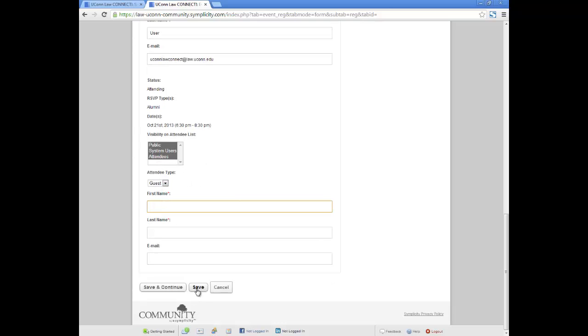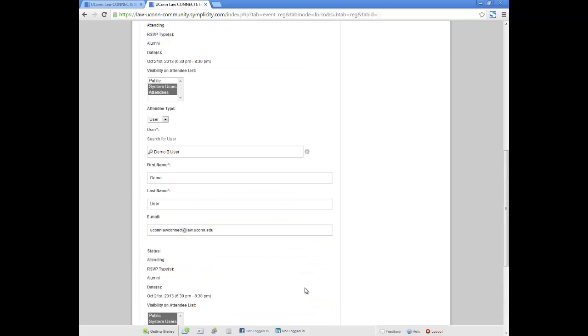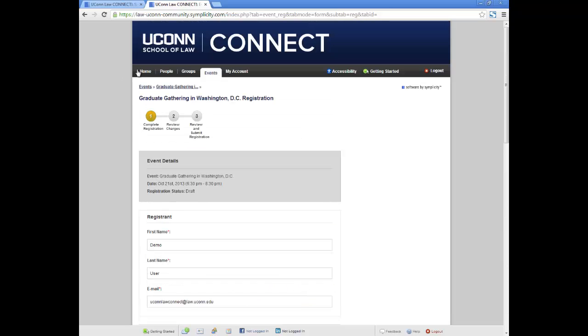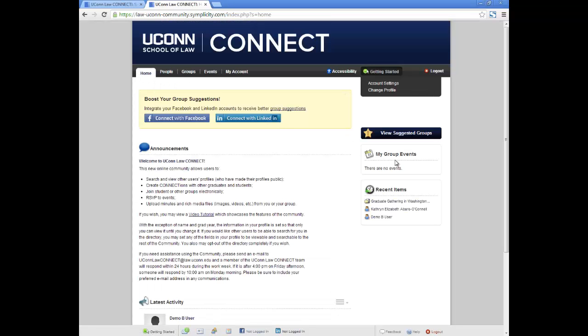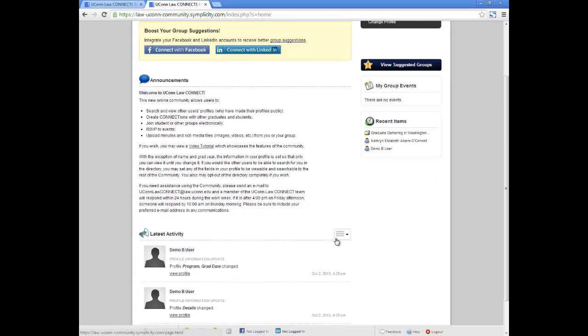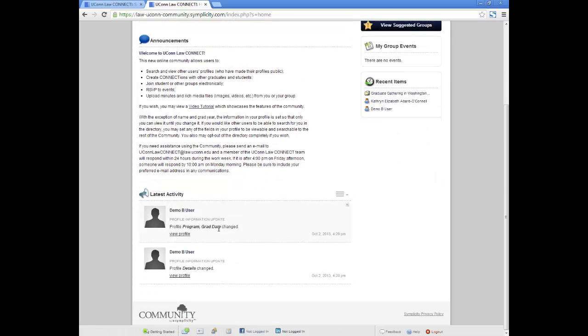Finally, a few notes about the home page. We will soon be adding groups to the community. If you select to become a member of a group, any updates will be on the right side of the page. The latest activity section includes information about changes you've made, as well as what members of your network are up to.